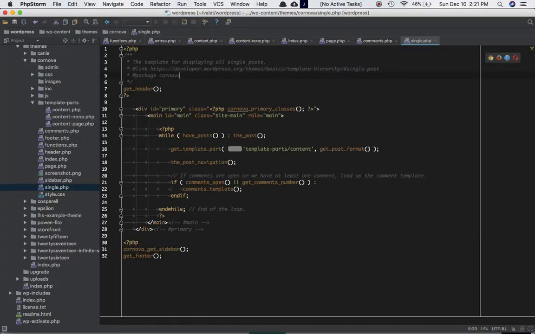Okay, so let's see what's going on over here. This is the template for displaying all the single posts. Get header will include the header.php. Get footer will include the footer.php. Get sidebar is going to include the sidebar. Over here we have a div inside of which we are using Cornova primary classes, which is our custom function, to display the classes for that particular post. And then we are running a loop, which is have posts, the post, and then we are using the get template part function to include the content file from the template parts.